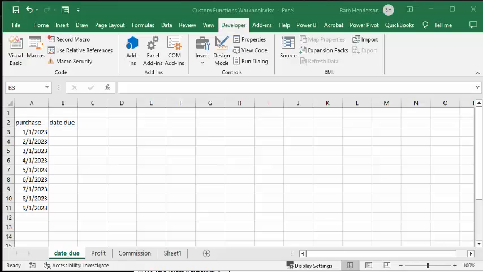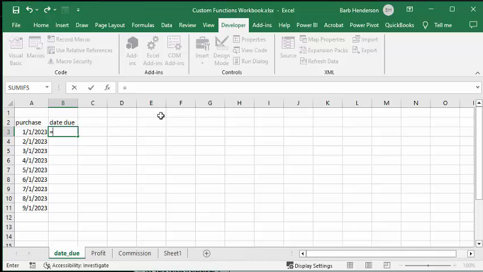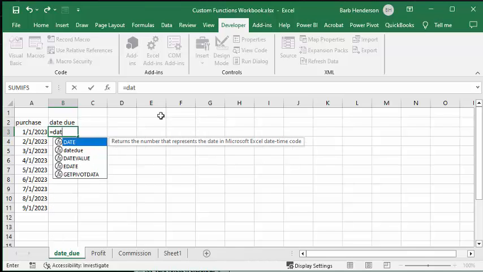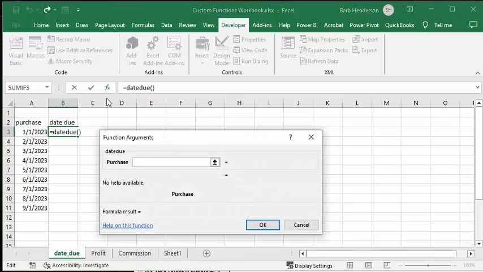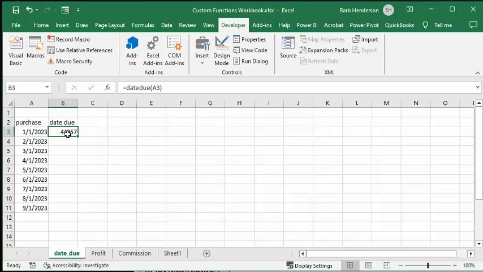Back on our worksheet, we have a list of purchases. We go in the cell below Date Due, type equals, and start typing DateDue. If you notice, it comes up. Now, if you want, you can get your function dialog by clicking the function button beside your formula bar. We select the purchase date, and then say OK. And there's your date, and it's in a serial number.